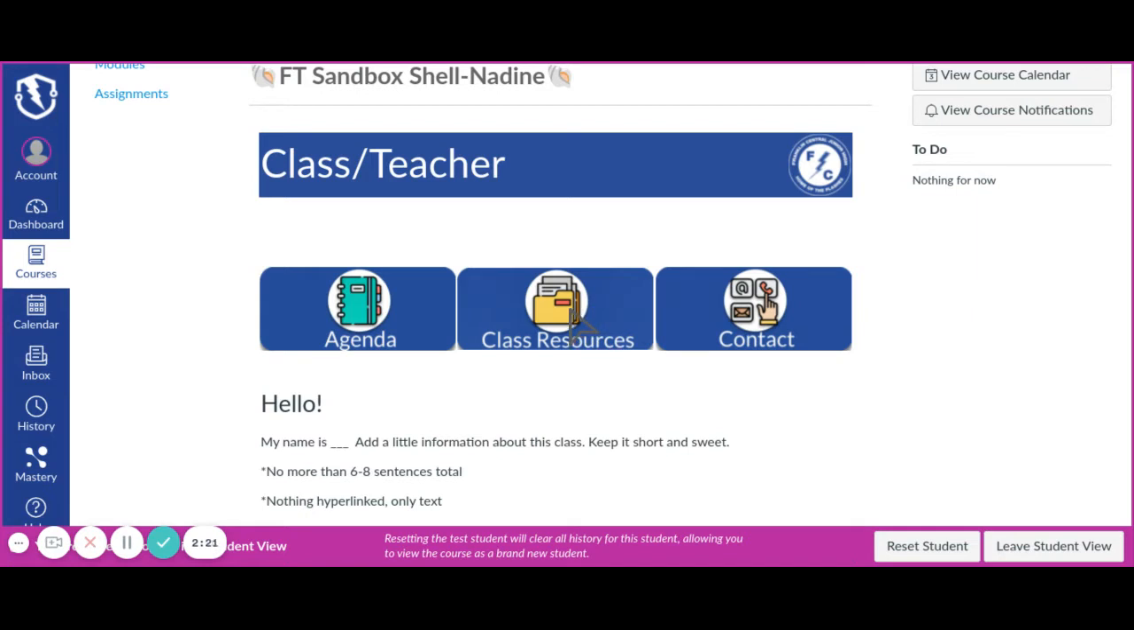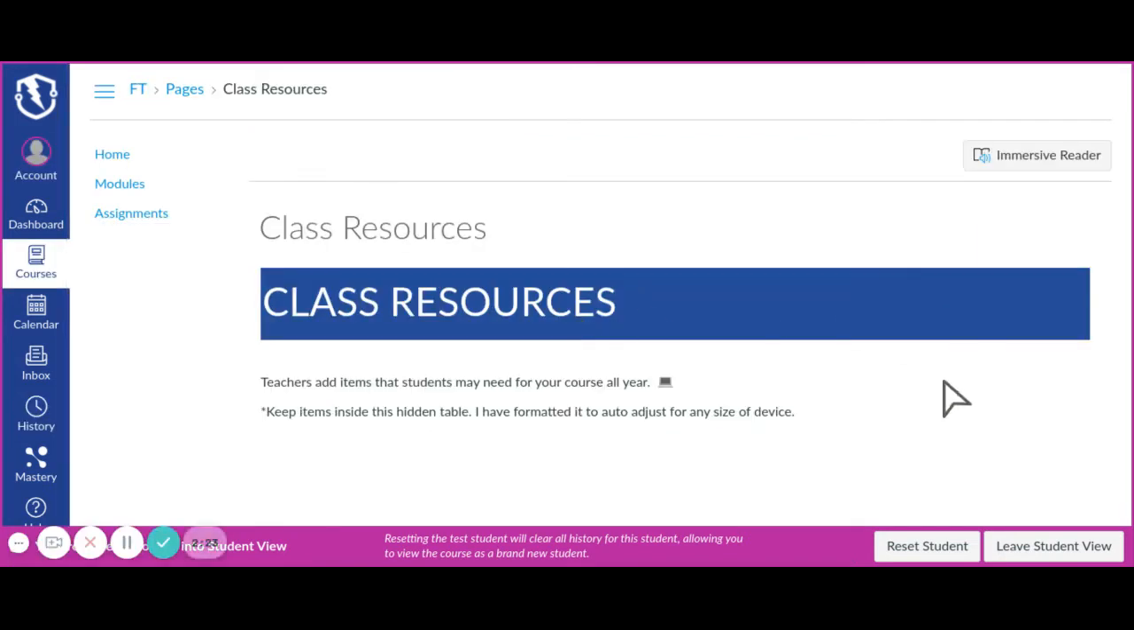So under class resources, I've instructed teachers to list anything for their class that a student might need access to at any time of the year, whether it's them doing something that goes with Unit 1, Unit 5. It doesn't matter when in the year it is that the teacher's teaching that content. What's a resource that they want the student to have access to any time of the year?